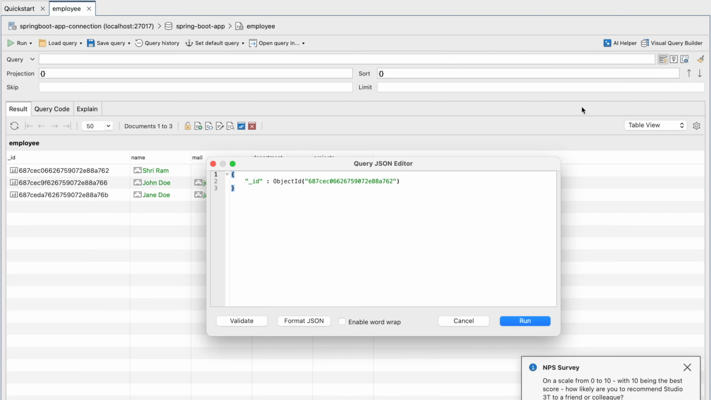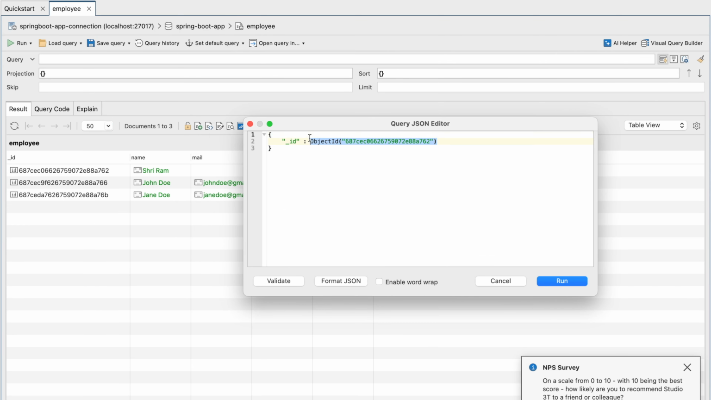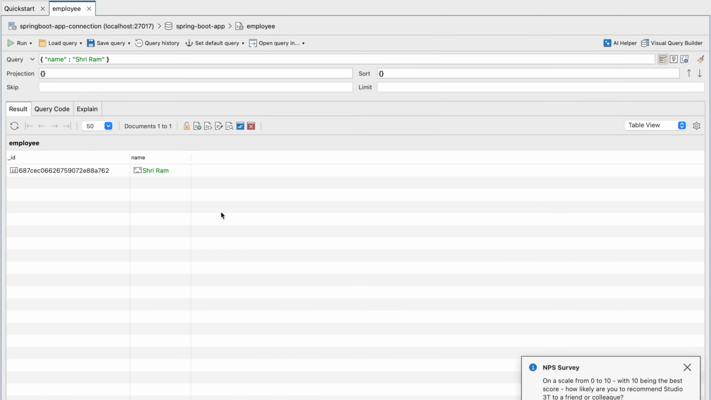So hit this again, and here instead of id, use the column name. So here you don't need to specify the object id because that's not an object. So what is the column name? It's name. What's the data that you're looking for? Let's say Shri Ram. Now hit validate, click on run, you got the data.